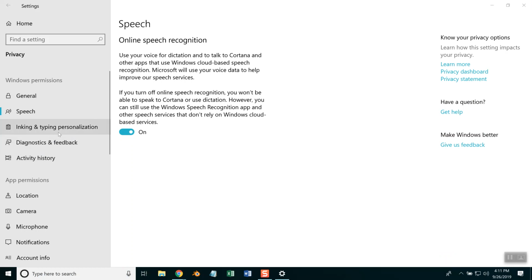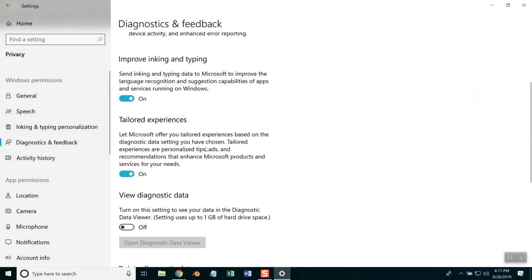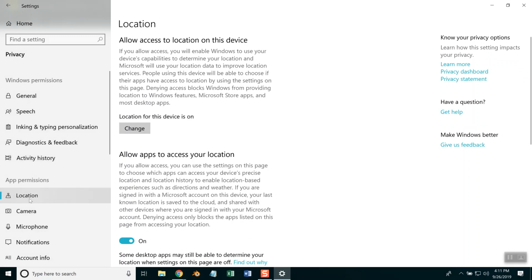I don't use this, but if I want my tablet to recognize, then I could do that. Let's see, diagnostics feedback, probably nothing exciting there. Activity history, no. App permissions. Location, allow access to location on this device. If you allow access, you will enable Windows to use your device's capability to determine your location, and Microsoft will use your location data to improve location services.